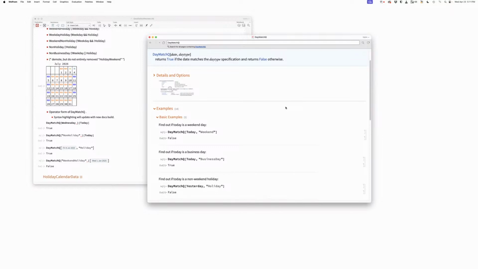We have a dedicated business day queue function, which is effectively just day match queue of date, comma, business day. But because that's a pretty frequent test, when we originally introduced those day type functions, we had a dedicated business day queue. And then rather than adding in a bunch of new predicates that are just slight variations of day match queue, we figured having an operator form of it was a nice convenience.